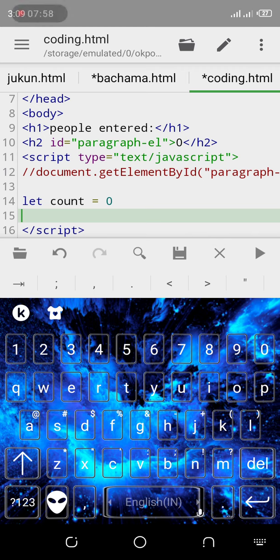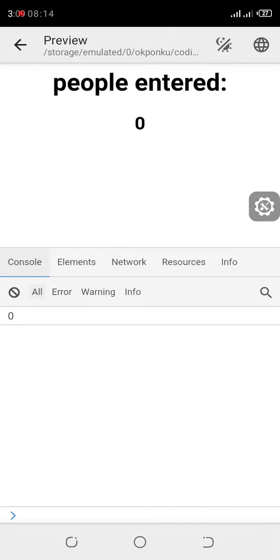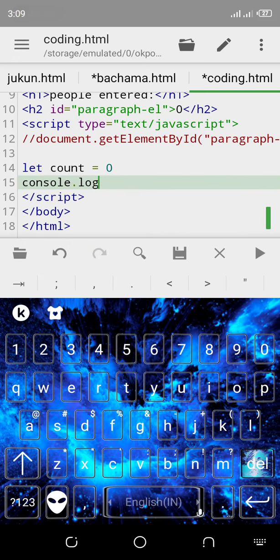For us to see the value of this count, what we do is we'll console log count. We run it inside our JavaScript tag. You see the value of 0 is showing. Good. Now note the let keyword can change. You can change the value assigned to any variable you declare with the let keyword. So the let keyword, the value is always dynamic. You can change it anytime.